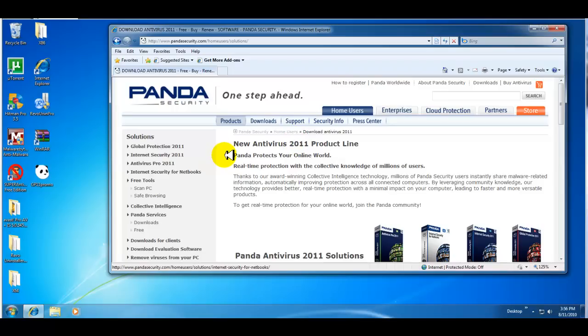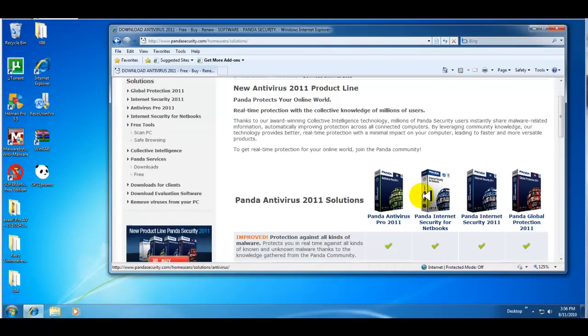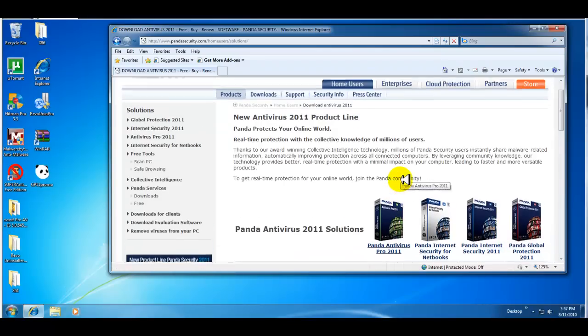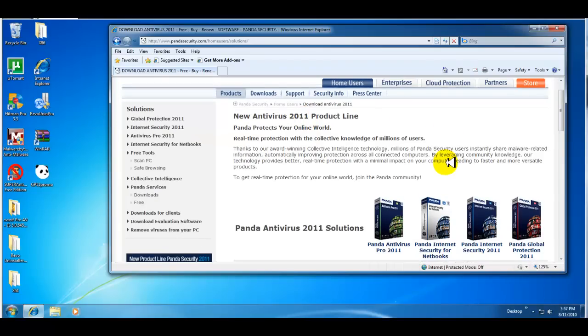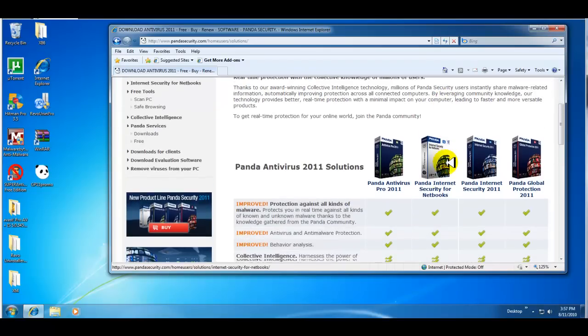Today, what I'm going to do is take a look at Panda's 2011 line of security products. Now, obviously, we're not going to have time to look at all of them, but I just wanted to show you their website. Looks like their final 2011 product line is out.